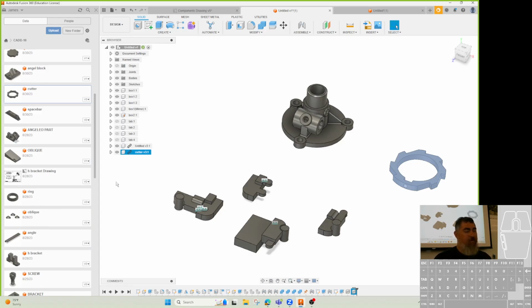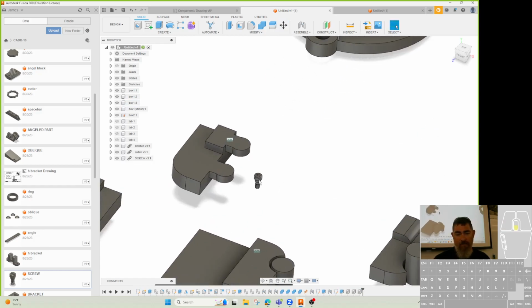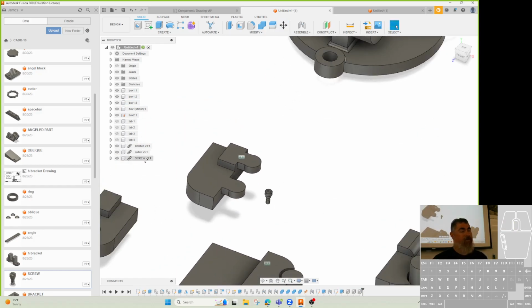So you can just bring stuff in and start trying to play with it a little bit, okay? Like bring in the screw here. Well, you guys did that screw, right? Yeah. So now you can bring this in, maybe put some holes in, make some copies of the screw, do some joints, okay?